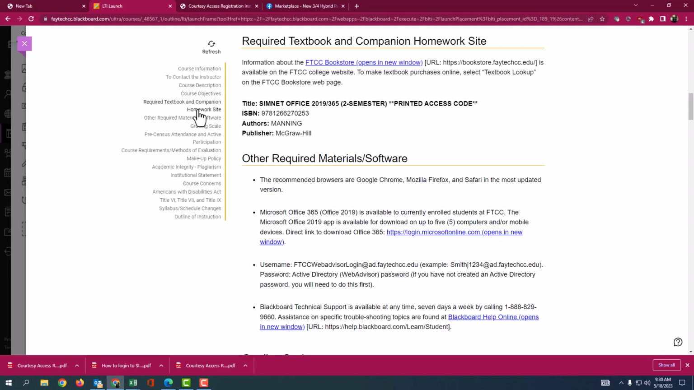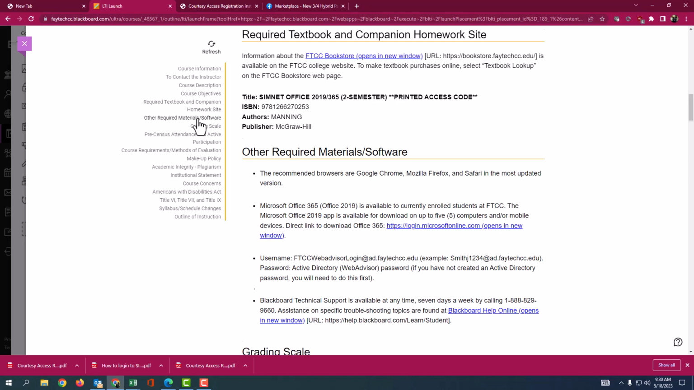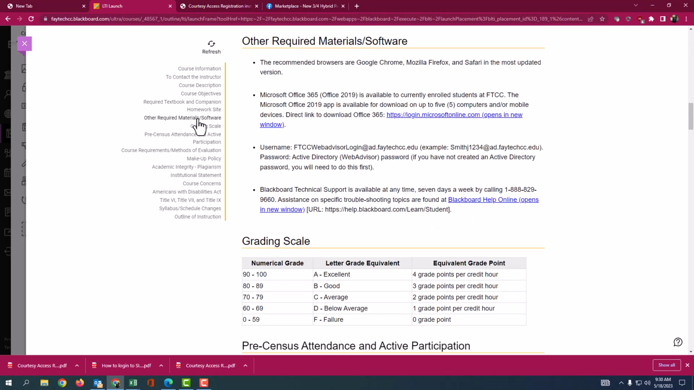Homework site, there's no homework. You do all this stuff on your own. Okay, so that's not even other materials required. You do not have to go out and buy a brand new computer, not for this class. You just have to have access to the internet. You can do it on a Chromebook, you can do it on a Mac, it doesn't matter what kind of computer. Just have access to a computer. Can you do it on a phone? I doubt it. You can try, but I don't think you can.